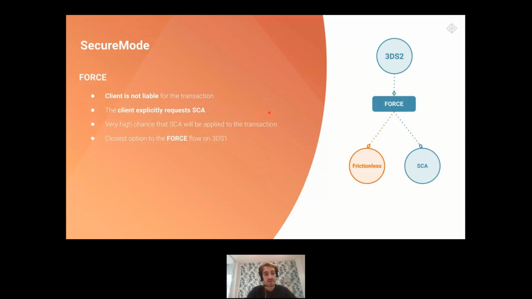The third choice is what you already know. You are not liable for the transaction, as you want to trigger a strong customer authentication. You explicitly request this strong customer authentication, and in most cases, you will have a strong customer authentication that is triggered. That's basically exactly the same flow as right now on Force.